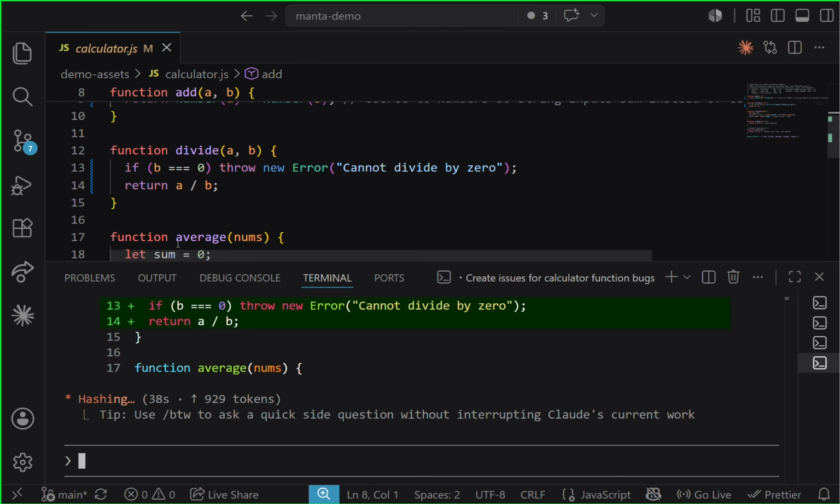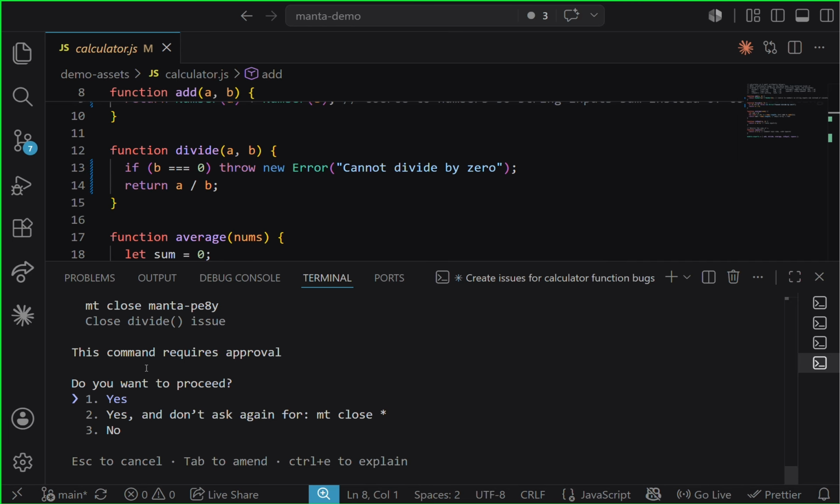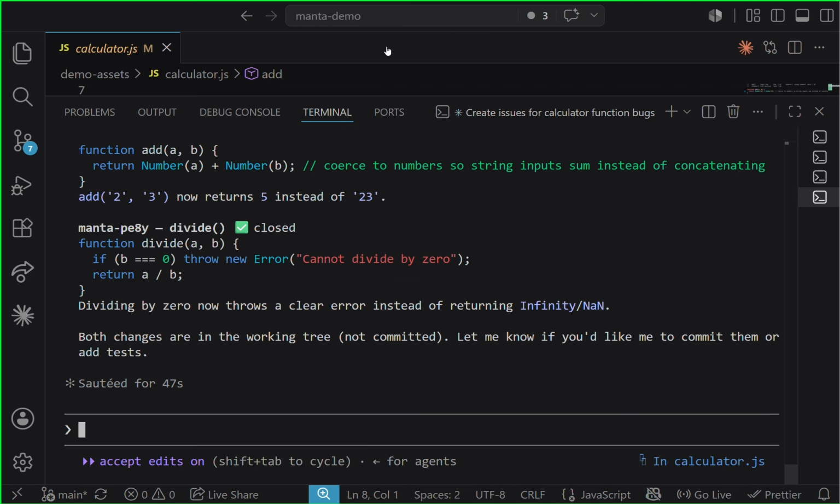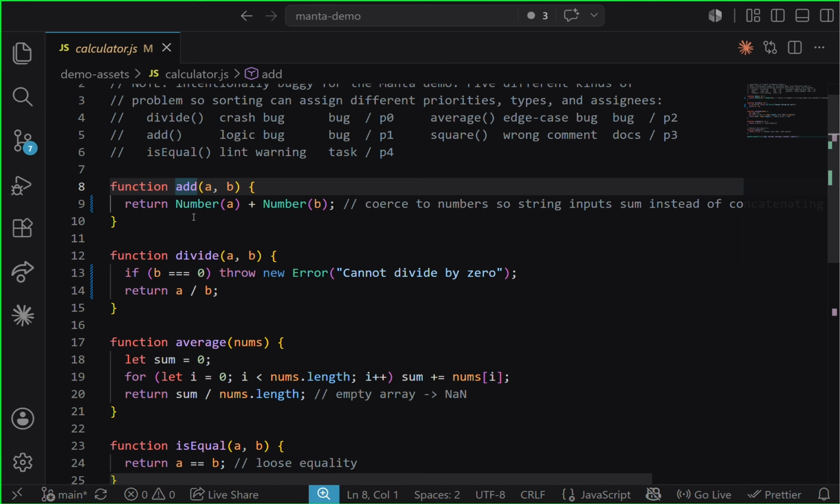Boom. It already changed it. Amazing. And now it's asking me to close it. Yes, you can close it, Claude. Thank you so much. And as you can see, it did its job. These checks are now in place.